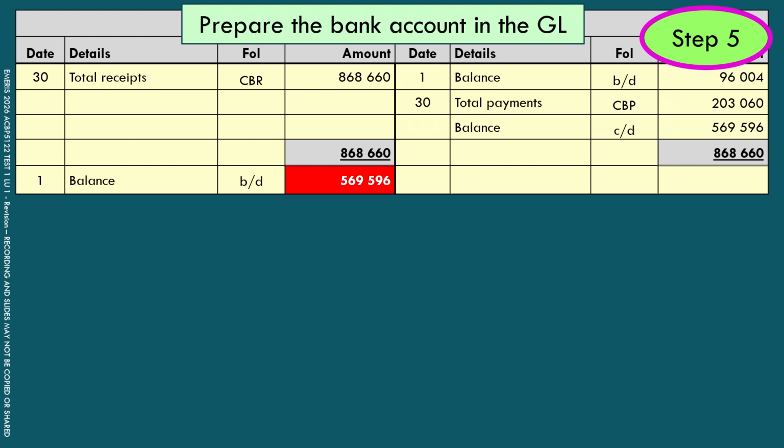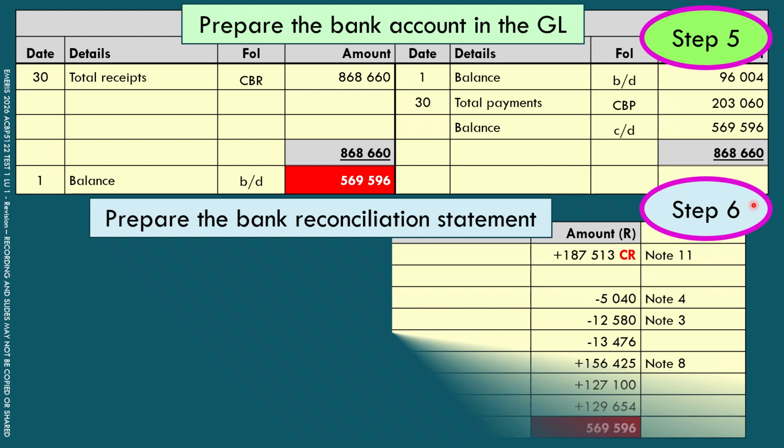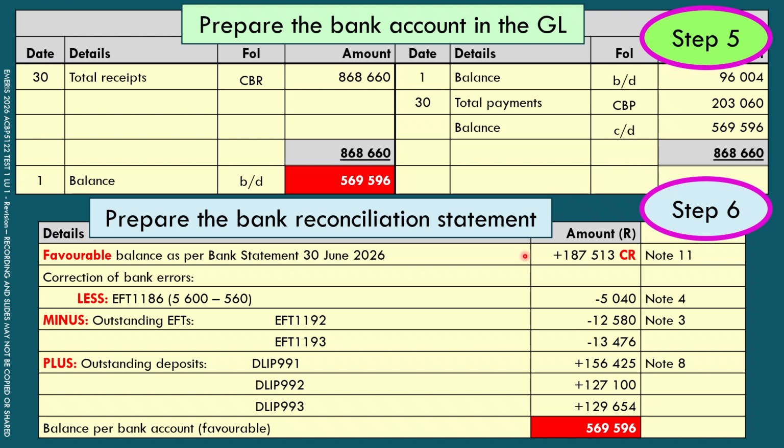Okay, let's see what it looks like. In our previous slide, we ended off with step number 5, where we prepared our bank account in the general ledger. And now it's time to do the bank reconciliation statement. Where do we start? We always start with the balance per the bank statement on the very last day of that particular month. In this question, you can find the information in note number 11.